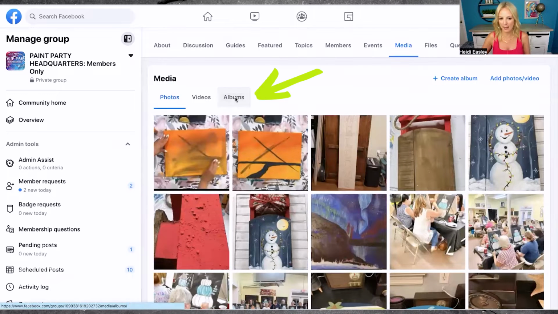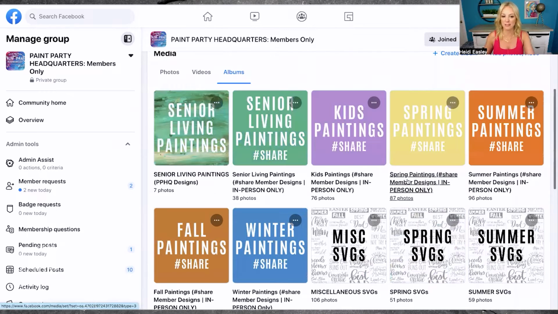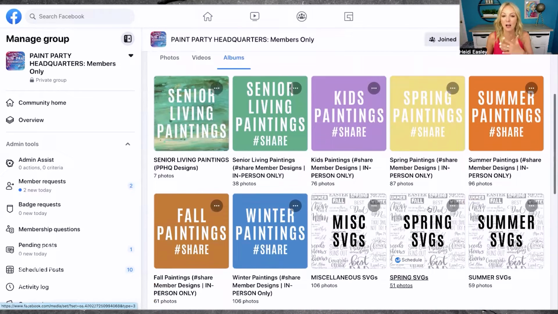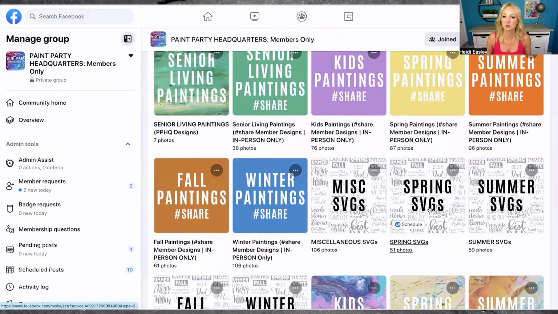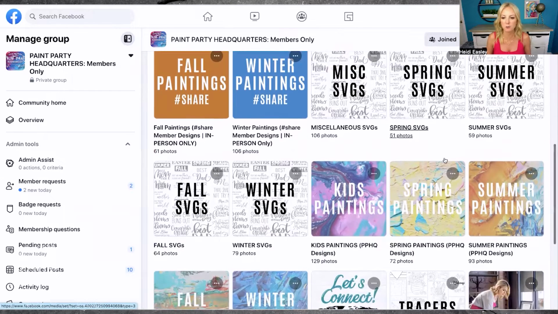But if you go to albums, here's where you can see some stuff that's really fun. These right here are all shares from you. I know, it's crazy. I did not have any idea that y'all would be so giving in this group. So these are all shares from you. If you scroll down, these are the SVGs that we give you every month that you can use as tracers on your cut machine, however you want to do that.